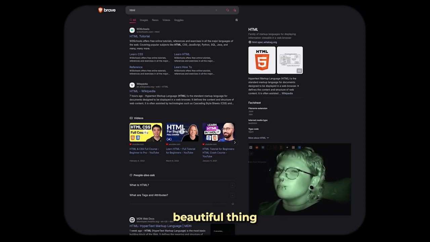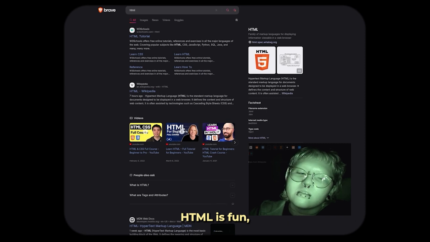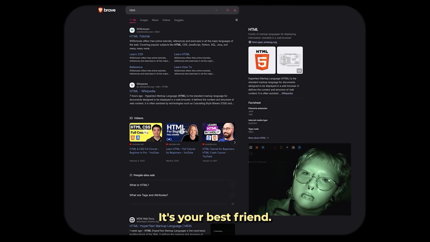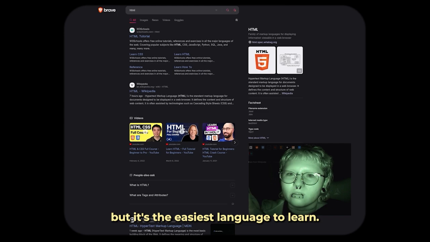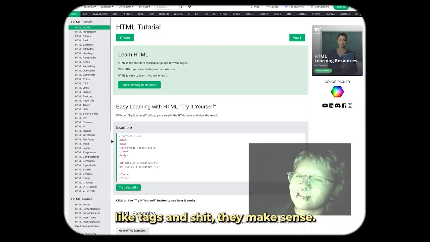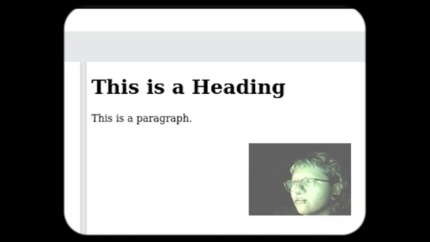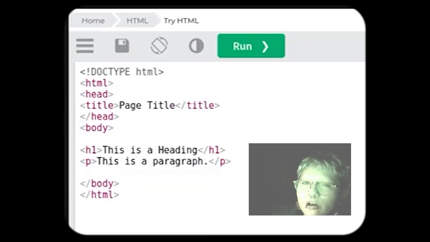HTML. Beautiful, beautiful thing. I love HTML. HTML is fun, it's easy, it's your best friend. Maybe not that much, but it's the easiest language to learn. Most of the words, like tags, make sense. Look at this here. Title, and then it's the title of the page. Then you've got heading 1. You've got P for paragraph. It's really not that hard to see what's going on. Connect the dots, if you will.